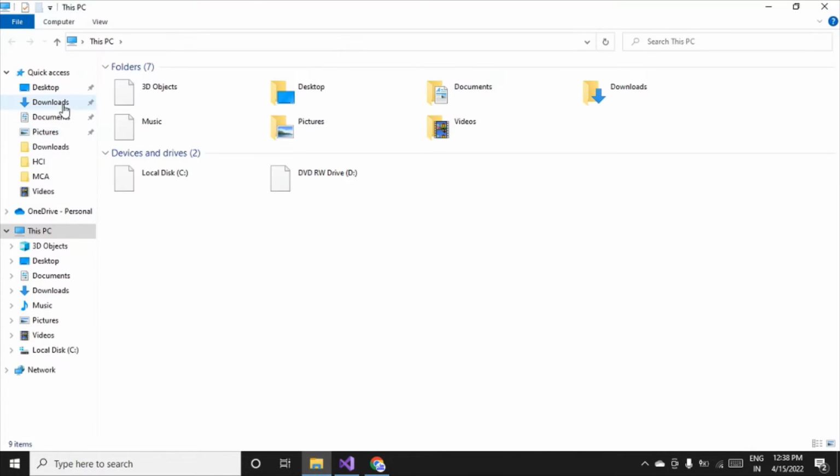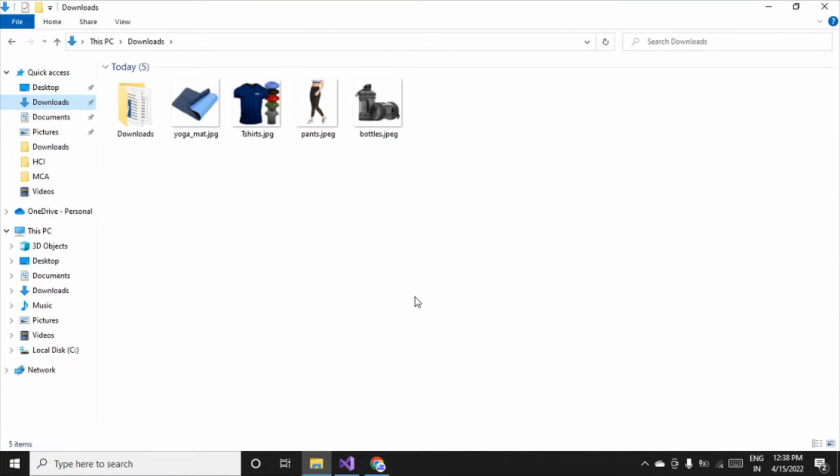Let me show you. For my yoga project I started thinking in this manner: I will have the categories bottles, then pants, then t-shirts, and yoga mat. So different categories can be there. The hierarchy will remain very simple: we will have categories, and inside a category we will have products. So let's not complicate it. One category, and inside the category we will have products. So I'll have four categories here: yoga mat, t-shirts, pants, and bottles.